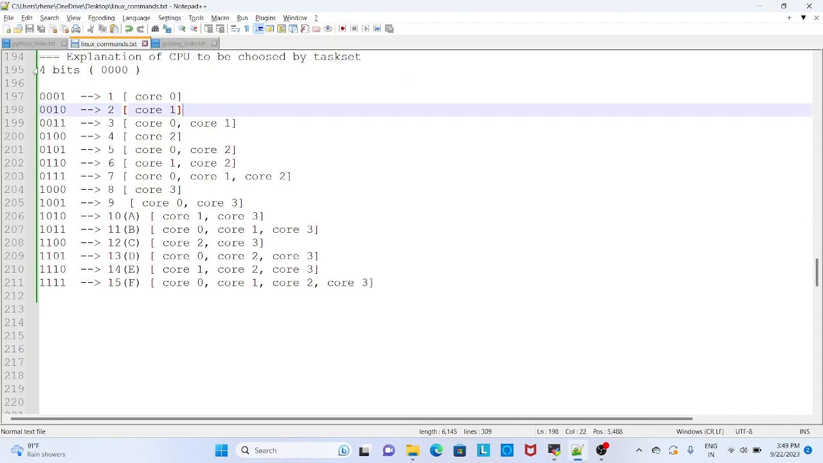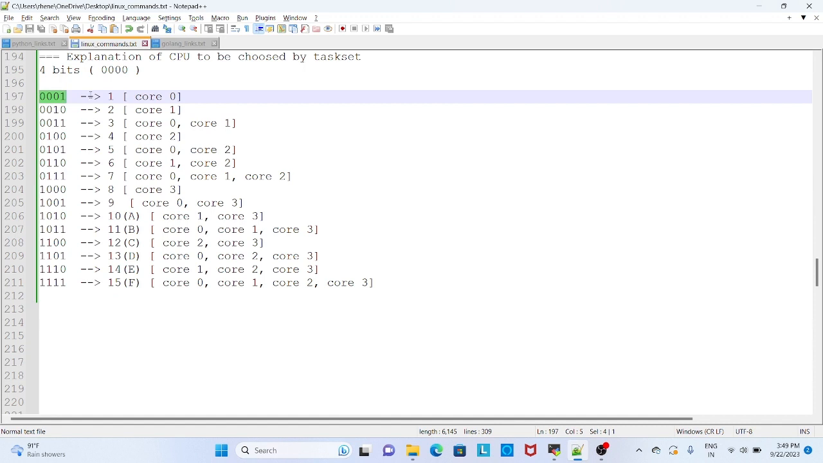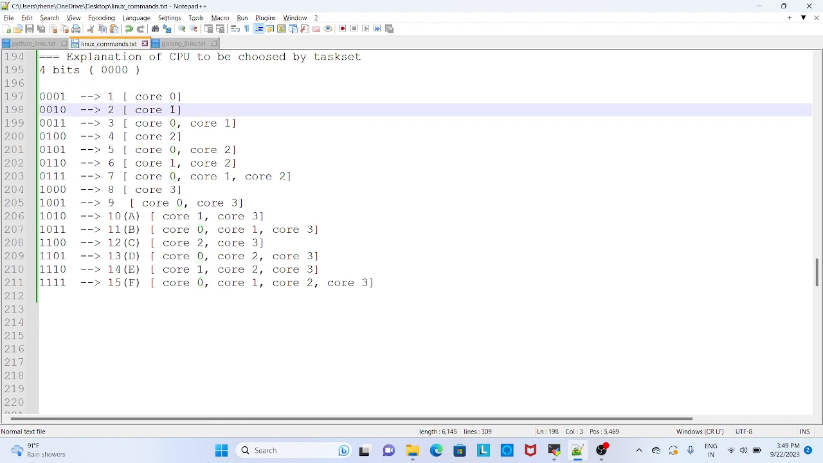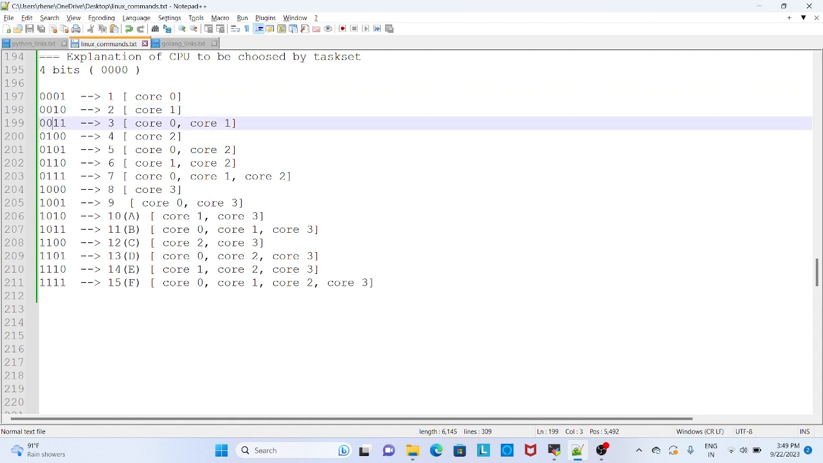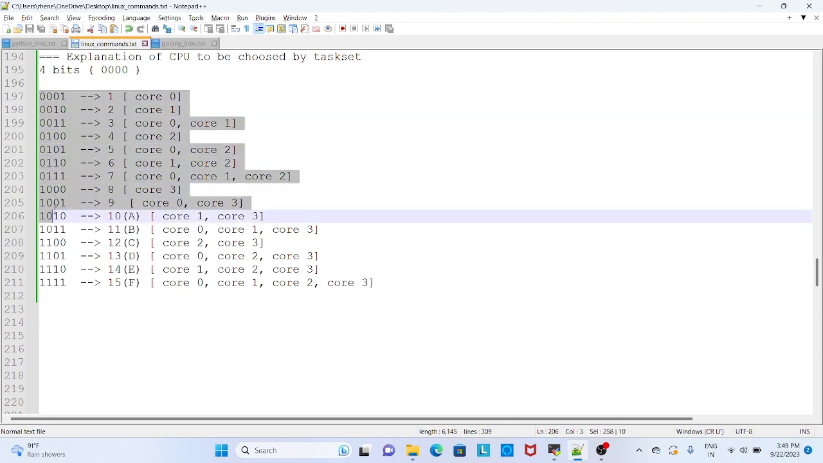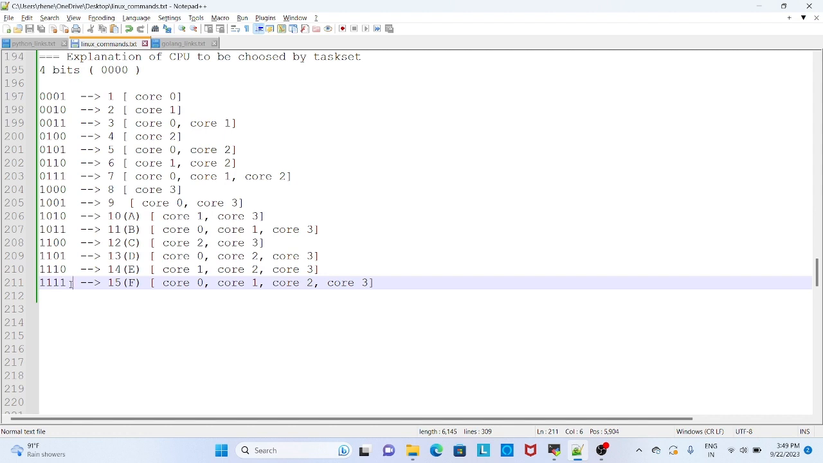For that, 4 bits will be used to represent them. This is how it is represented. 0001 means the first bit is set, so it will execute in core 0. If the second bit is set, it will execute in core 1. If the first and second bits are set, it can run in either core 0 or core 1. This is just bit manipulation with 4 bits. If it is all ones, it can run in any of the cores. This can be understood in hexadecimal format.